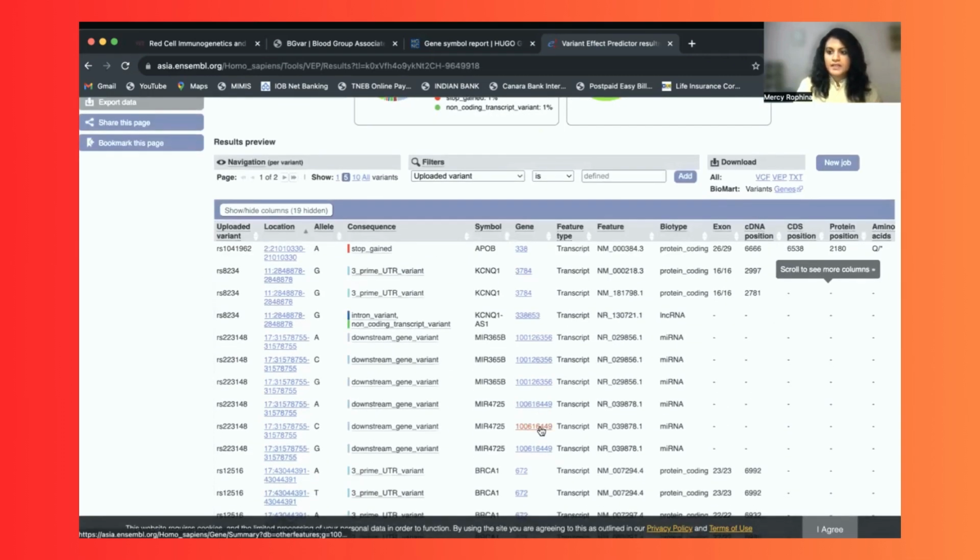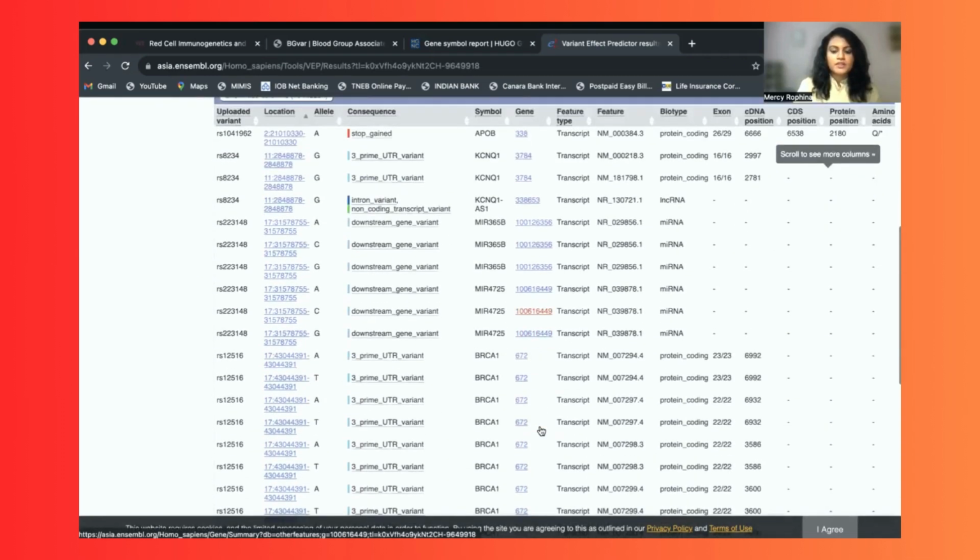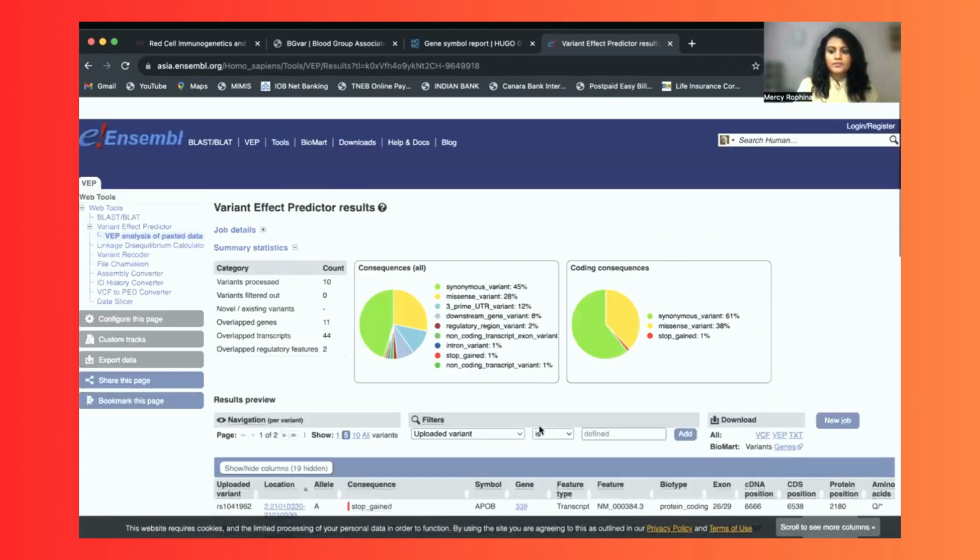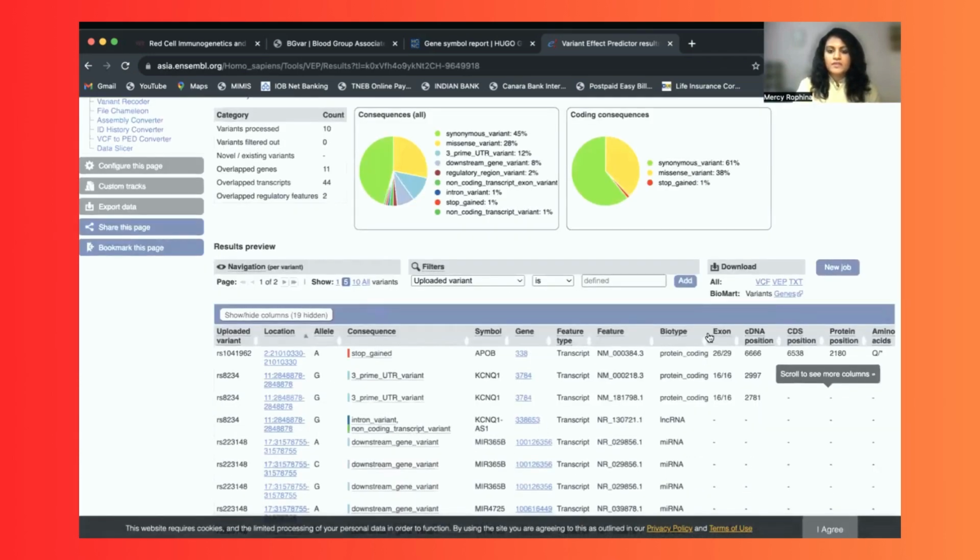For whatever variants we had uploaded, this is how the results look. From here, we can download this output in the form of VCF, VEP, or a text file. I would prefer downloading this as a text file so that we can easily open it in Excel, and then filter out the needed information.